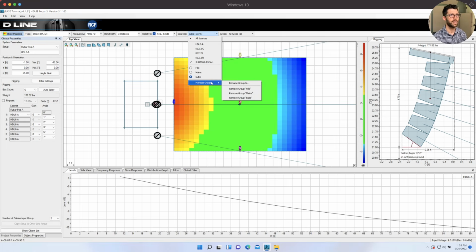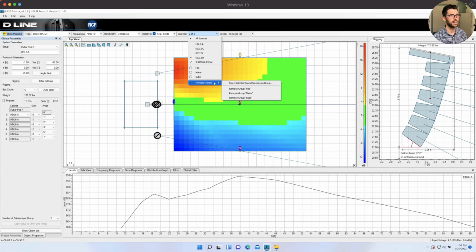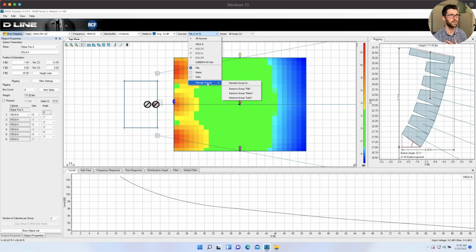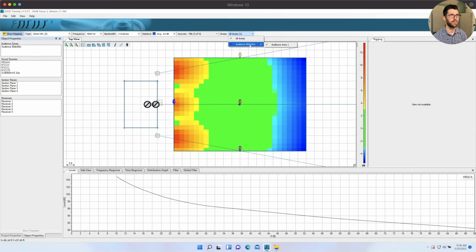How you do that is go to Manage Groups, and you can rename or regroup them, or you can have selected sources and say store selected sound sources as groups. So I just selected all of my center fill speakers, and it already knows I made that group, but before it said, hey, do you want to make this a group? I click yes, and I have that here. Then have areas. So this looks at all of your audience areas, and you can show those or have them inactive in your calculations as well.